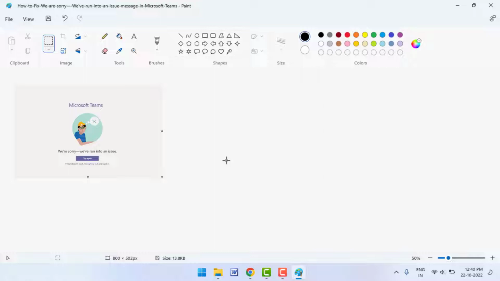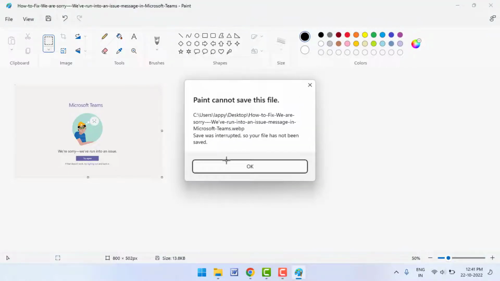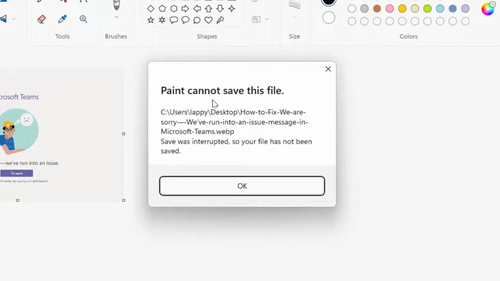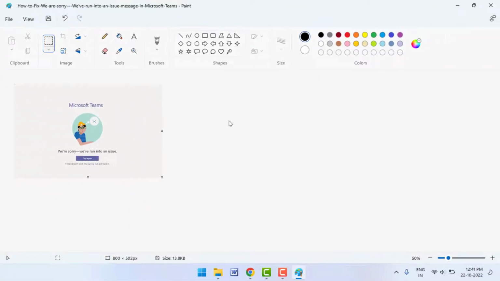I have done some changes in my file. After doing this, I just want to save this file. But when I am trying to save this file, I am facing this irritating error: Paint cannot save this file. To forcefully save this file, you can try this method.